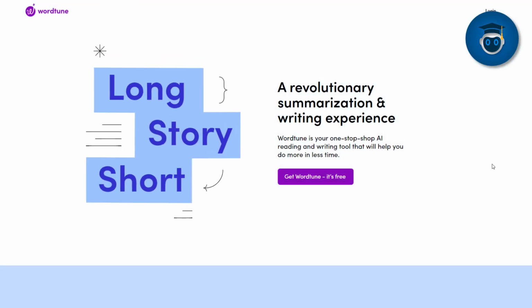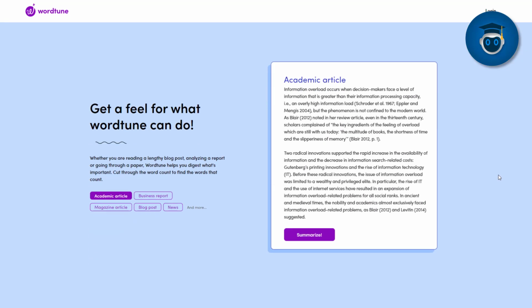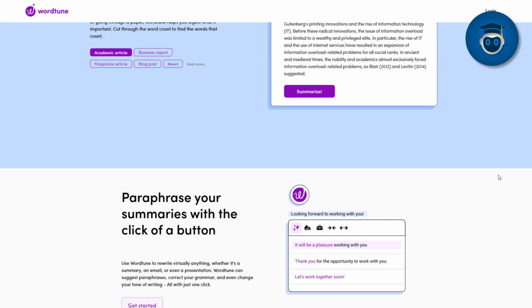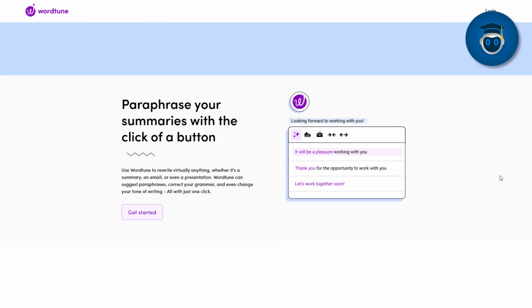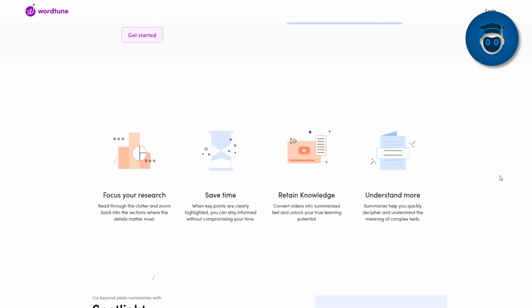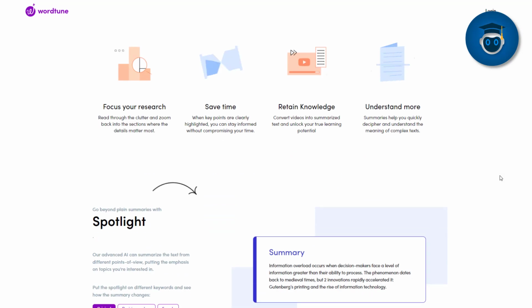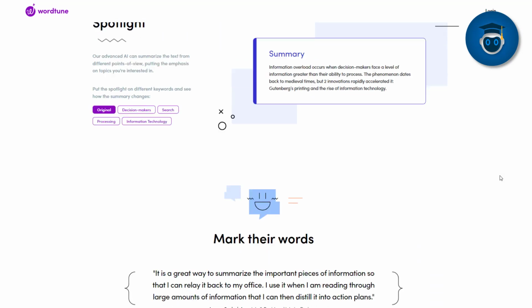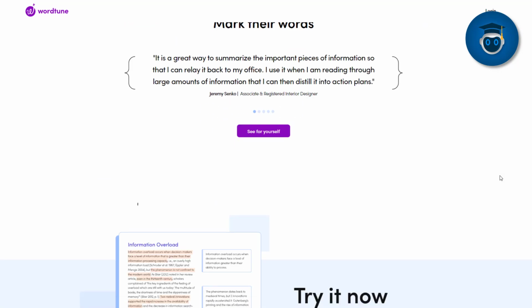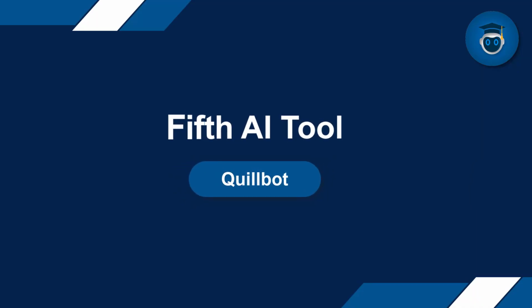WordTune Read serves as both a proofreading and reading aid. It not only identifies grammatical and spelling errors but also reads your text aloud. This feature helps you identify errors that might be missed by a traditional spell checker, ensuring your written content is polished and error-free. The fifth AI tool is Quillbot.